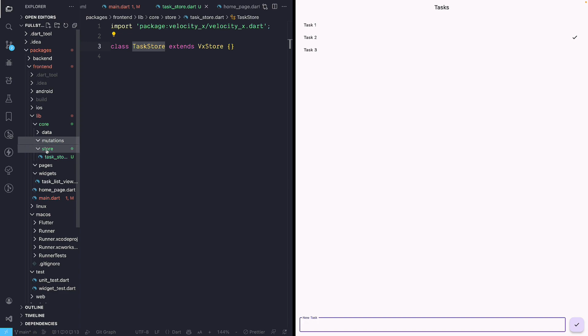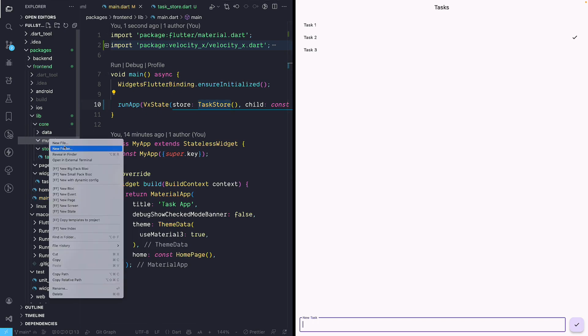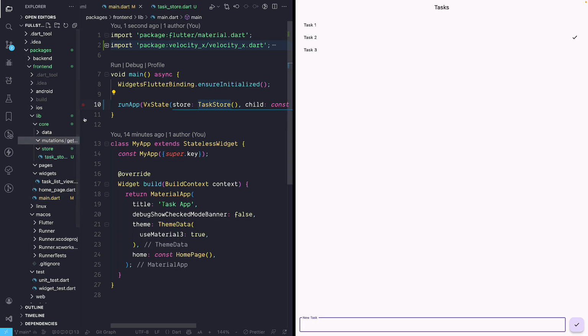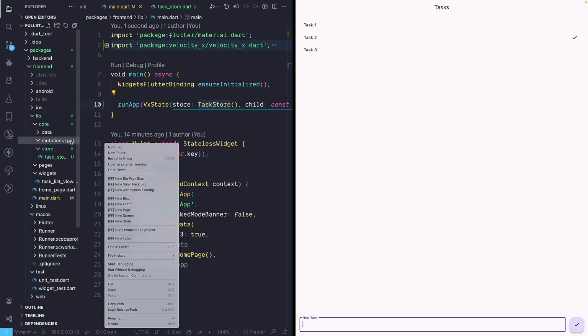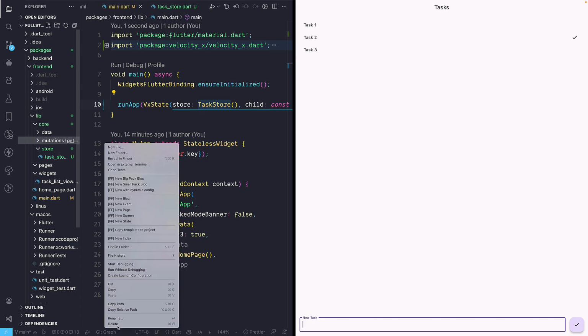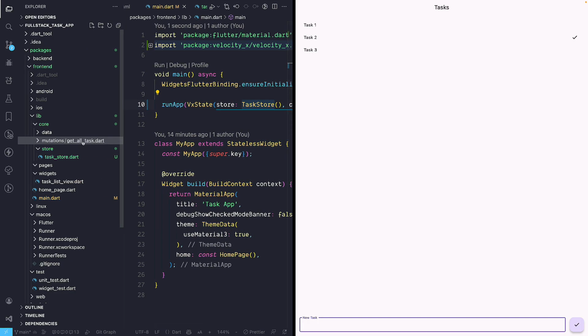We have the mutations not ready, but in main dot dart we have the task store, so I can specify this. Now the first mutation is get all tasks, so I can just say mutation here, get all task dot dart. So this mutation, what it will do, oh shit. Okay, I made a mistake. I should remove this folder. The mistake which I did. Okay, I have this, but why is it not working? I don't know.